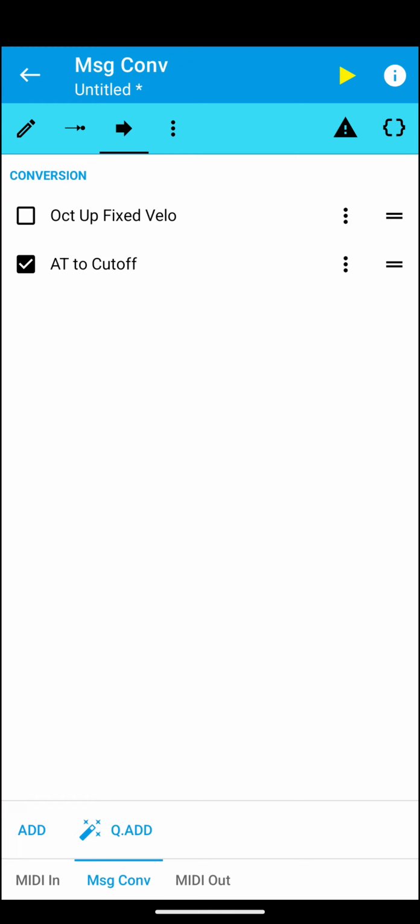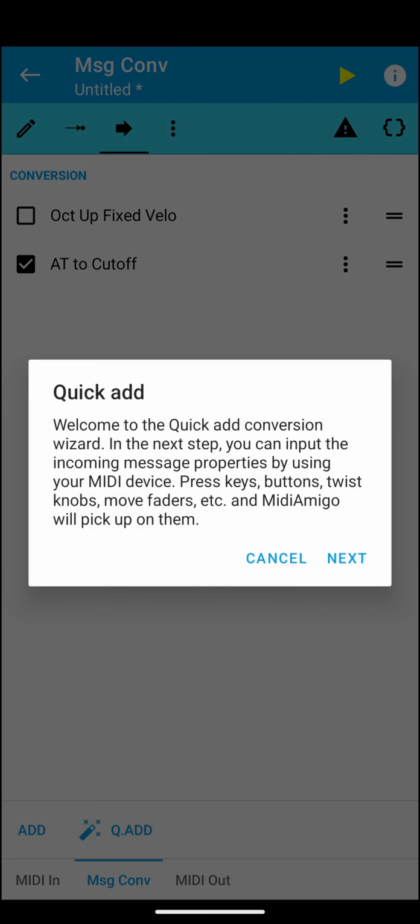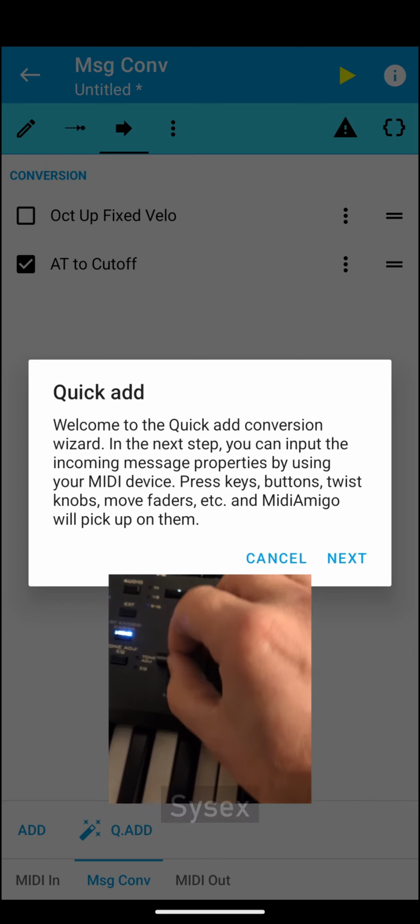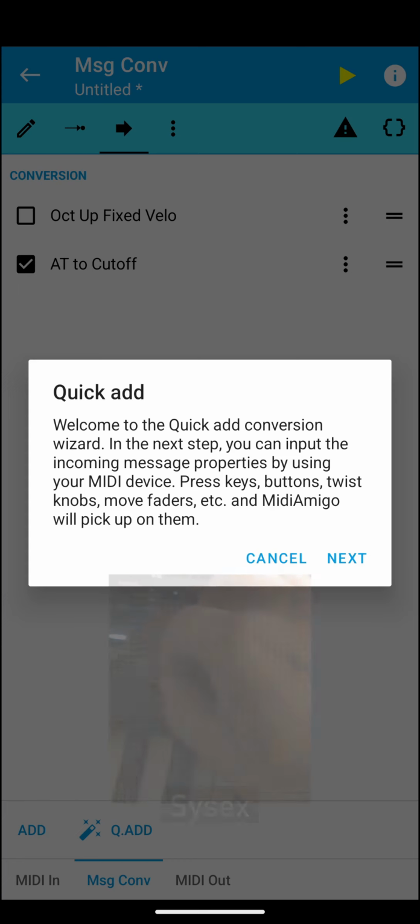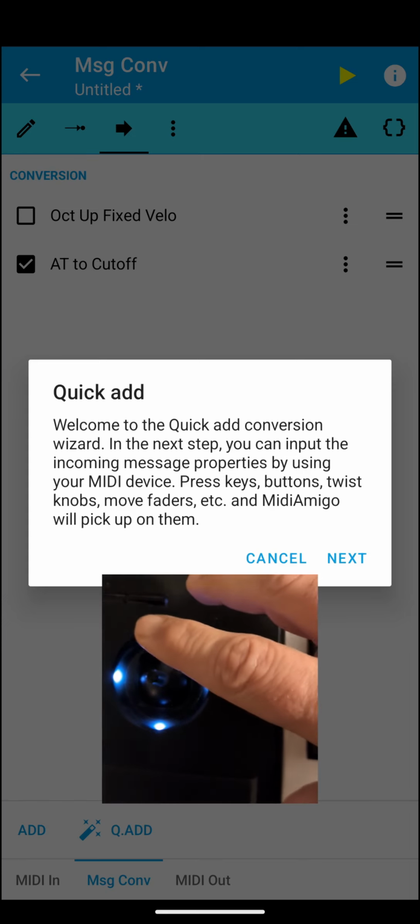Okay, let's add another conversion, this time, using the Quick Add wizard. Press the button at the bottom of the screen. The wizard begins with an opening message, an invitation to use the keyboard controls, in our case, on the Chronos. We want to convert the messages from the first fader on the Chronos, to a mod wheel change. The fader is implemented as a system-exclusive message in the Chronos. The mod wheel is a control change message, CC number 1, generated by pushing the Chronos joystick forward.